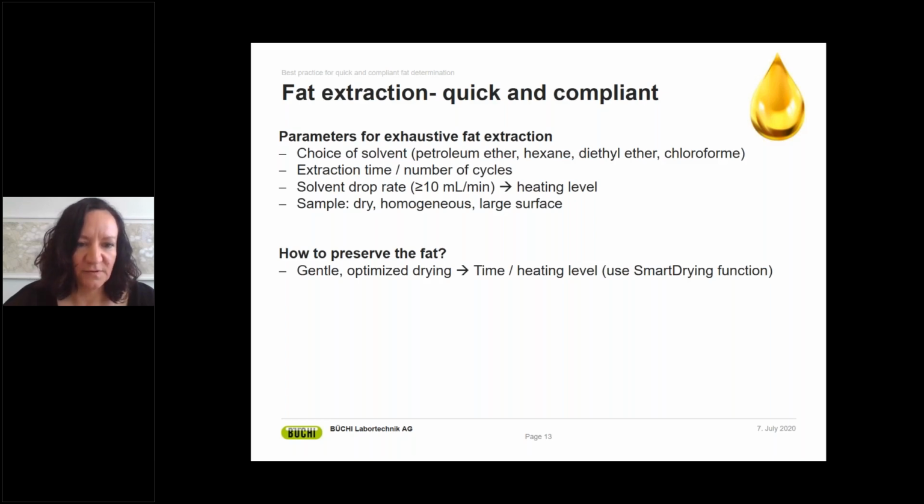Preserving the fat after extraction can be done when the drying is really gentle and optimized, so not too long a time and not too hot. So this needs to be optimized. In the fat extractor, we have the smart drying function that takes this optimization work away from you, and the system does it fully automated.